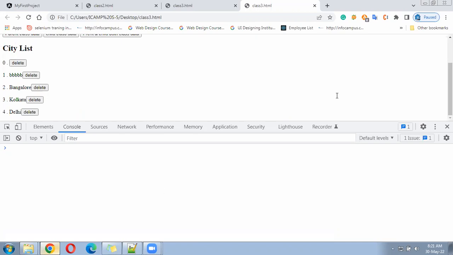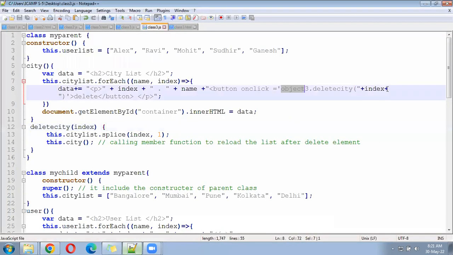Okay, so the problem we have here: object 3 dot delete city you have written. It should be in double quotes. And here under the delete city, there must be an index. An index is required here. You called it without an index, that is the problem. I will share these two files now.